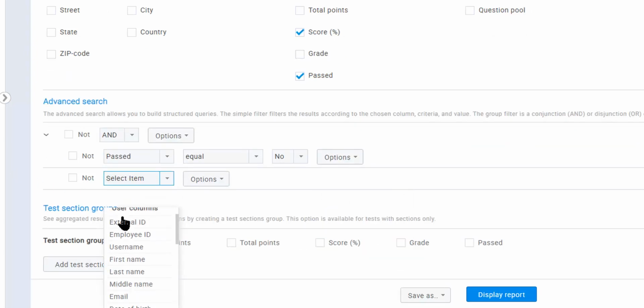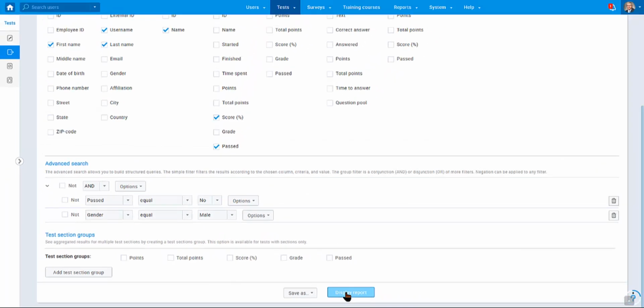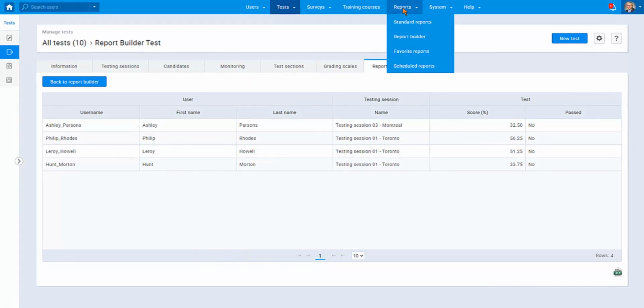So we can select gender equals to male. And we can display the report. We now only get the 4 males that failed this particular exam, and we see the exact columns that we wanted to see. A lot of other options you can see in the report section.